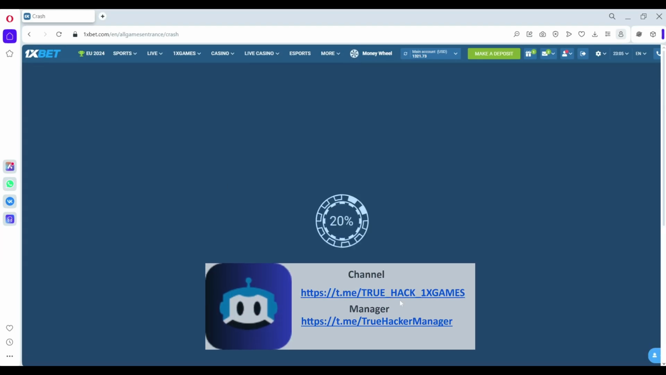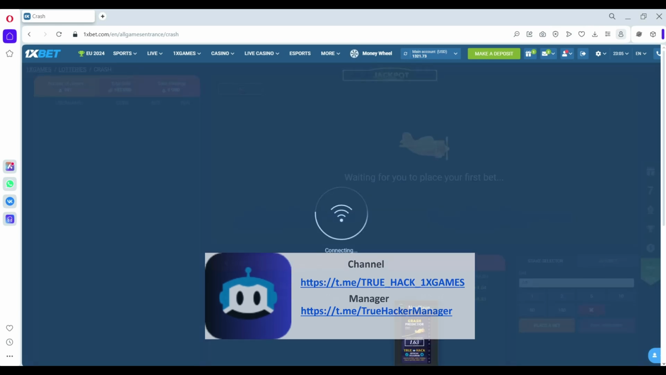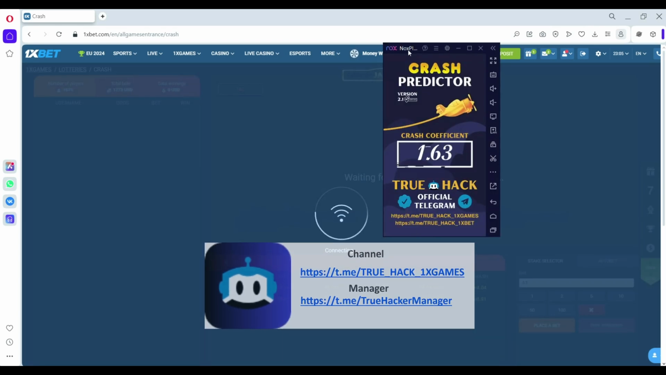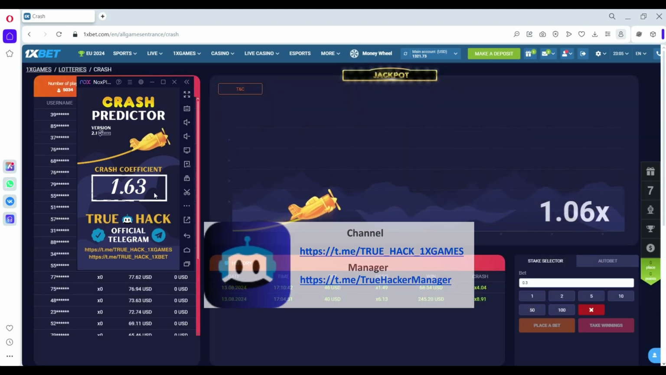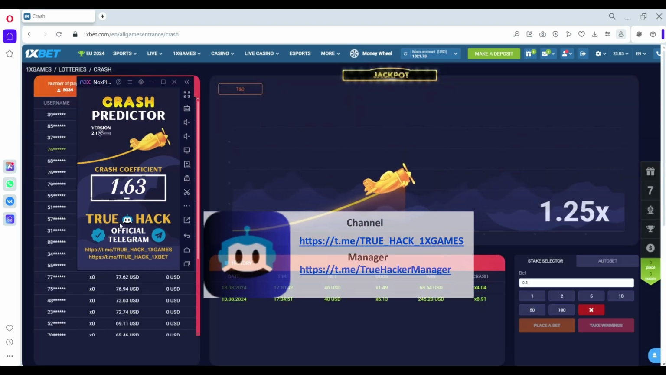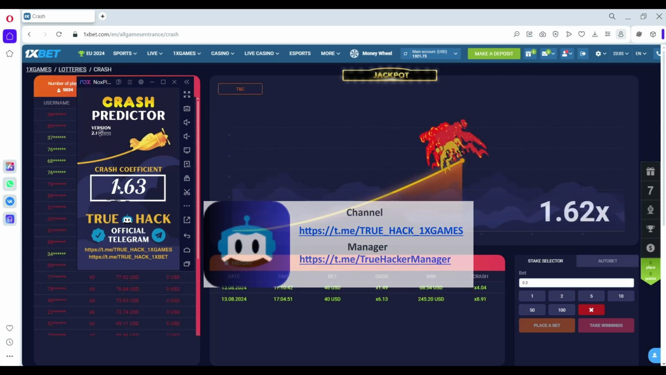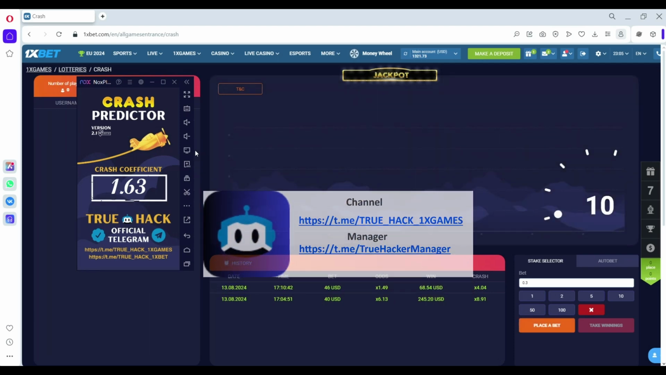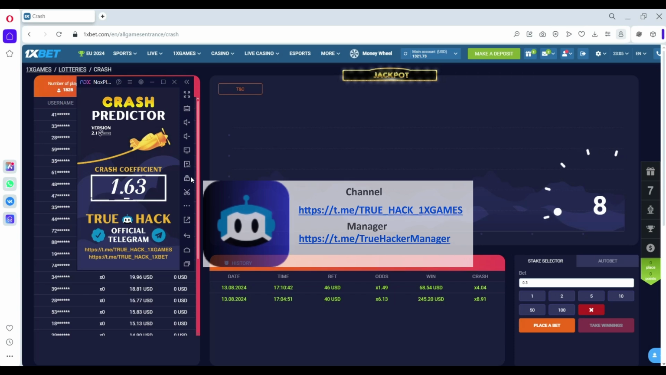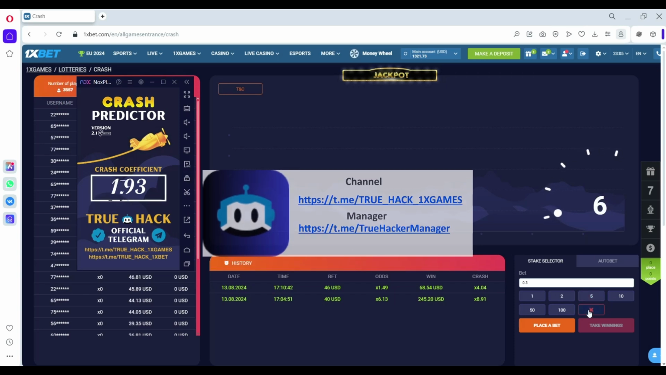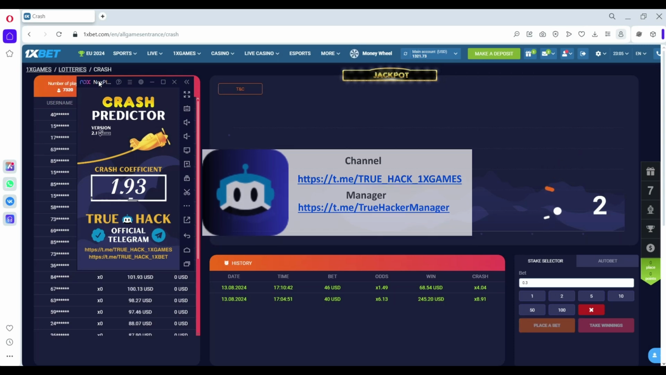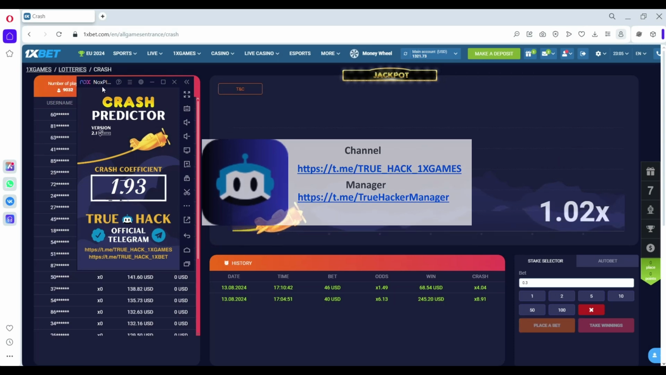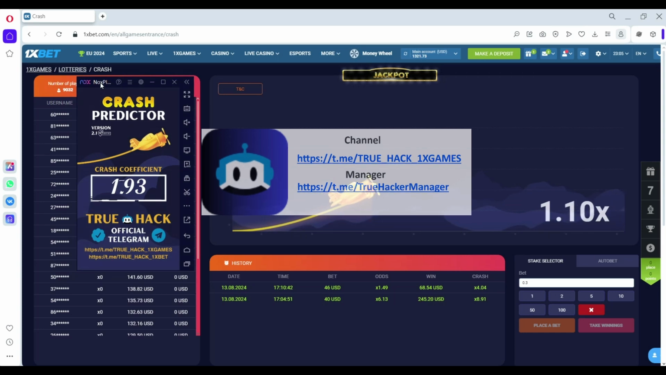I open Crash Game, and now I open Android Emulator Nox, where I open my application. This is my application, and now it shows me where I plan Crash. Check it, amazing. Check it next. You see, it's worked, amazing.